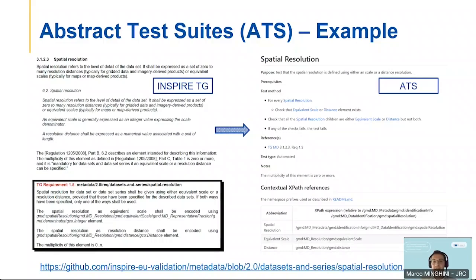Then this is an example. So you see on the left, there's an extract from the INSPIRE technical guidelines. This is the one on metadata 2.0. So you see there is a requirement, and basically on the right, this requirement is translated into an ATS. So what is an ATS? You see, it's a simple description of what the test does. So in this case, you see there is a purpose. So this test tests that the spatial resolution is defined using either a scale or a distance resolution, which basically is what is written in the requirement here.